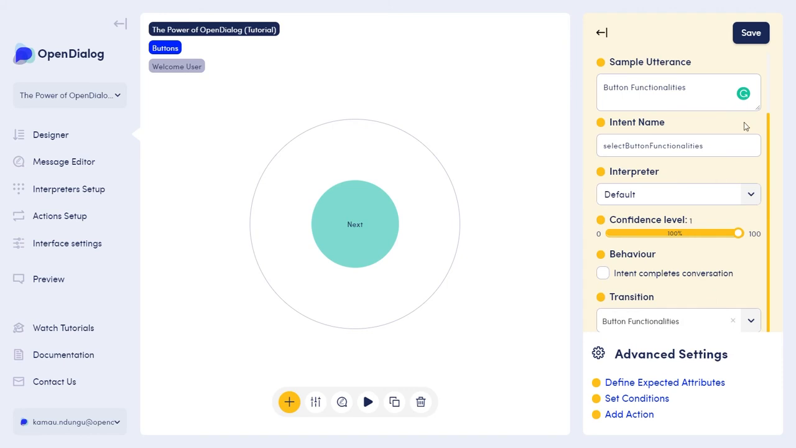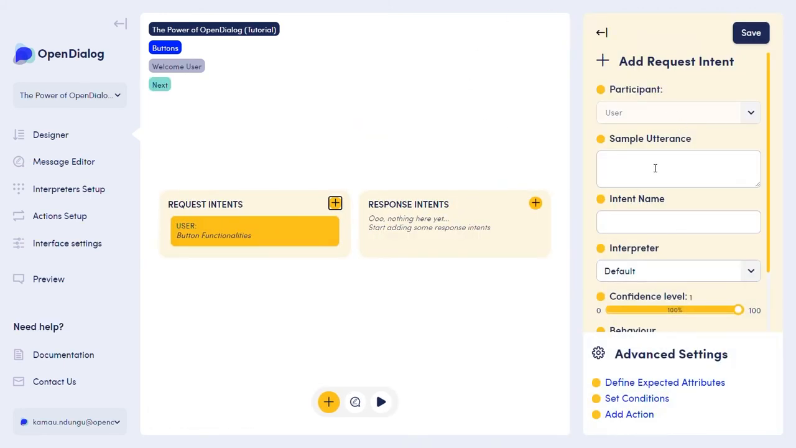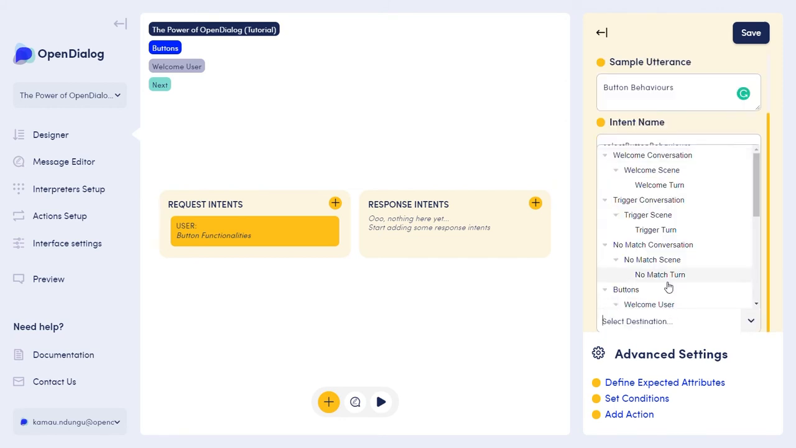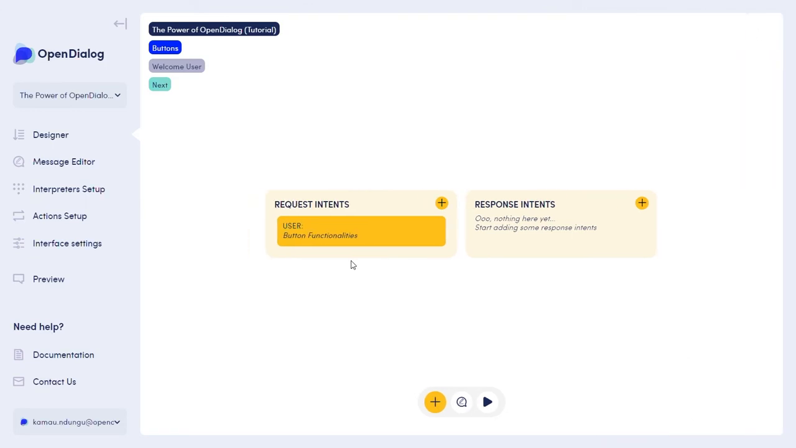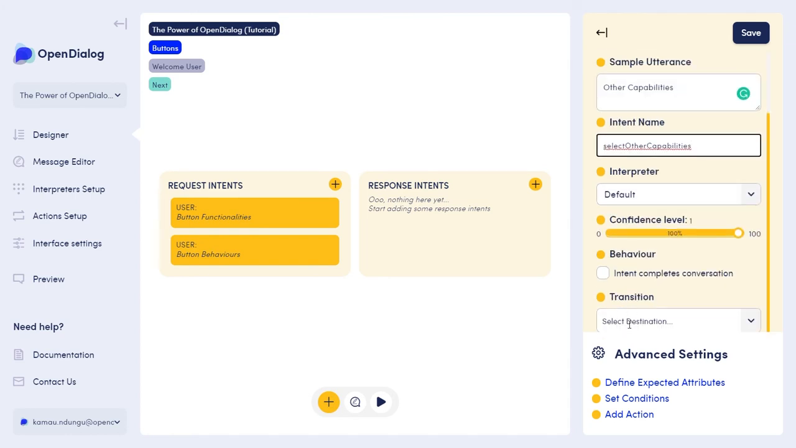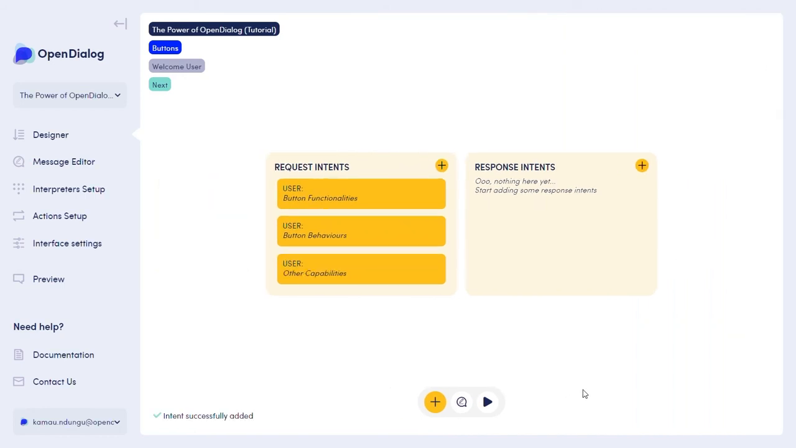Now we will apply the same logic to the other similar user intent, which would be select button behaviors. But in this case, the transition is navigating to the button behaviors scene. Finally, within this turn, we have other capabilities. Still a user participant, but in our case, in terms of the sample utterance, we shall keep it other capabilities. And for the name, select other capabilities. Now for the transition, this will transition into the explore more turn. And that's it for the next intents.